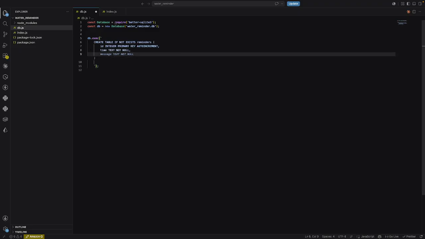Then we have the time, which is text not null. Then we will have our third value, which will be the interval minutes. Basically, the time will be used as the starting time of the reminder. For example, this will be at 9. Now the interval minutes is the time at which we frequently do the reminder. For example, we can say 1 hour, which is 60 minutes. So every 60 minutes we will be calling the reminder for the user.